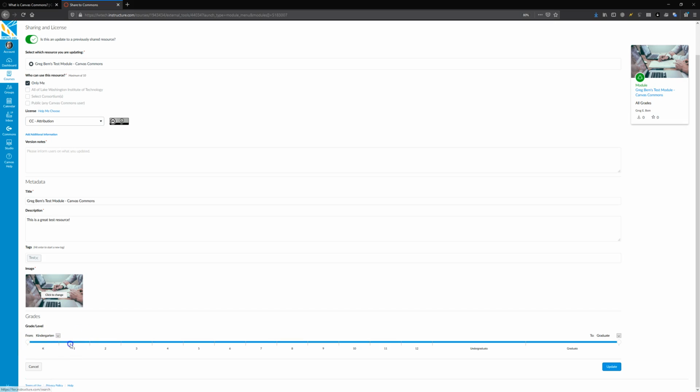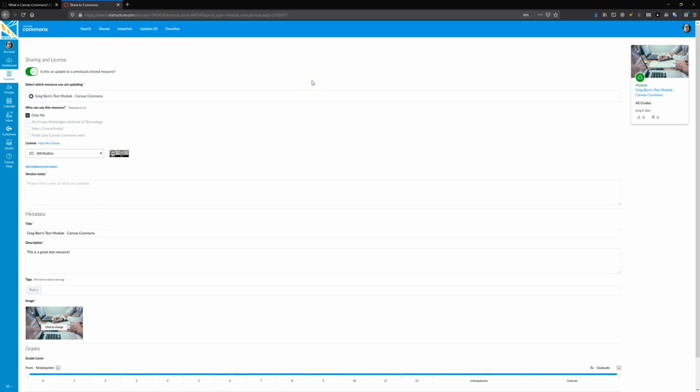So you can select by this bar here which grades it's appropriate for, which I think is quite amazing, though, of course, subjective. And then you would click update or share, and it would go into Canvas Commons. And similarly to importing, it's almost instantaneous.